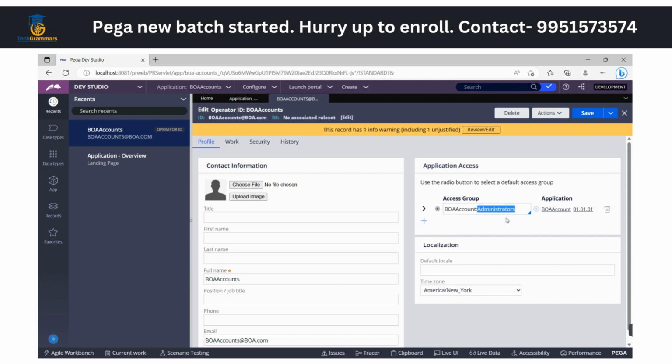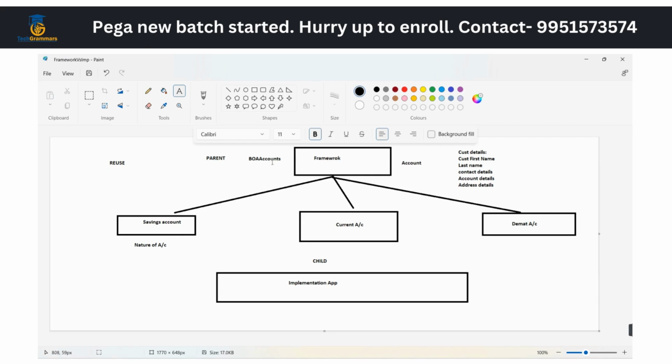As we have created an application on the Axis Group of Administration, we have a default app called Administrator. Since we need to create an application of framework, we need to navigate into the Dev portal, Dev Studio. Now we have successfully created the framework application. Our job is done. Now we need to create an implementation application on top of the framework application, a savings account. So that is our structure.